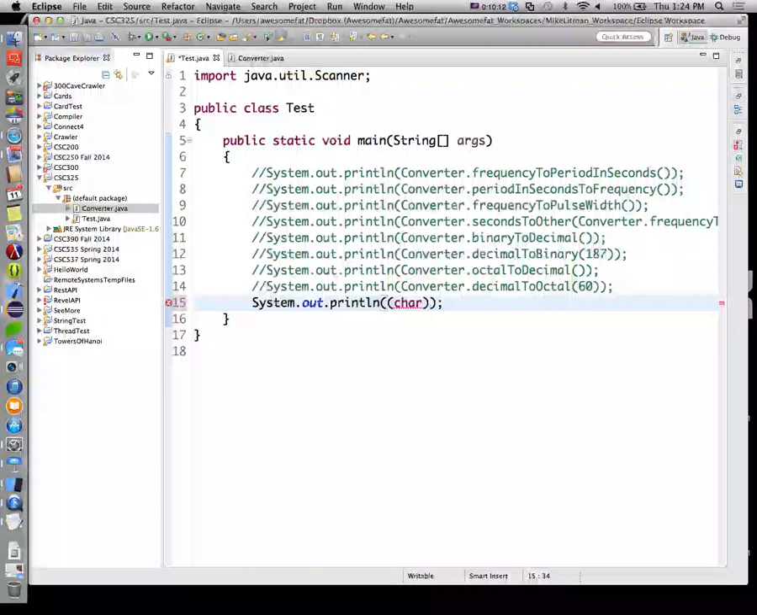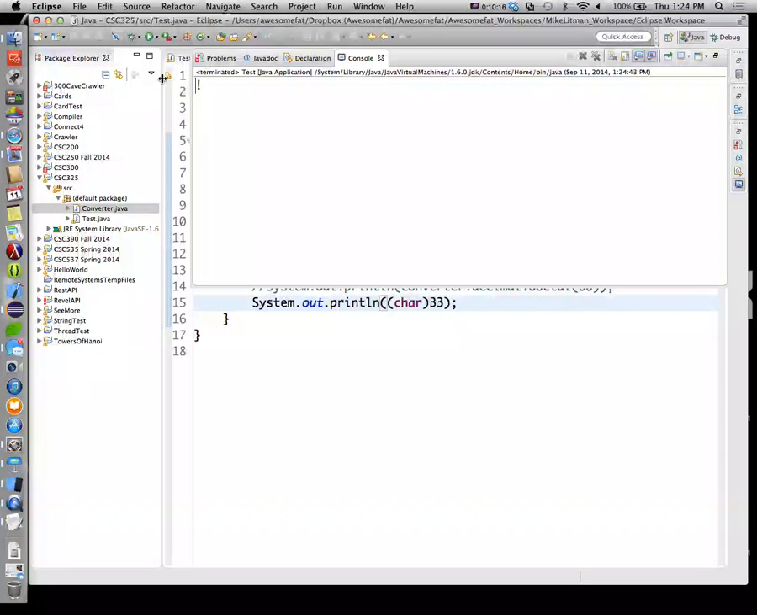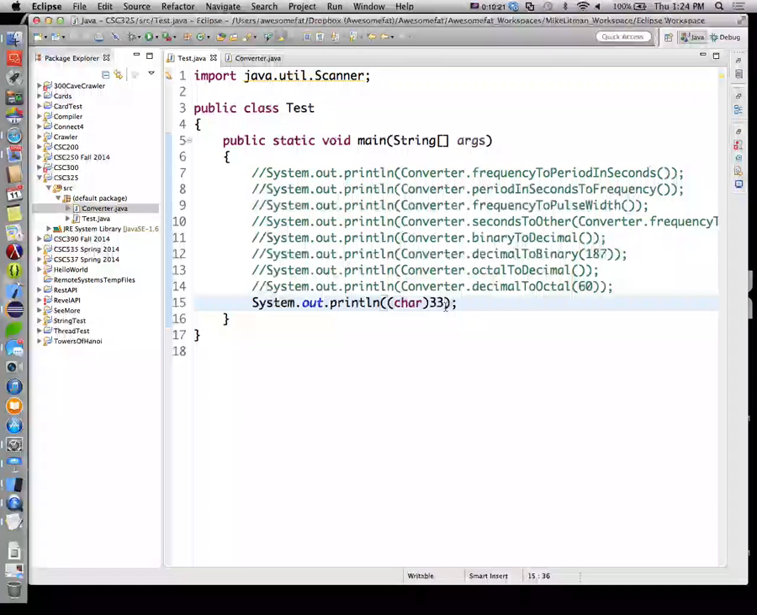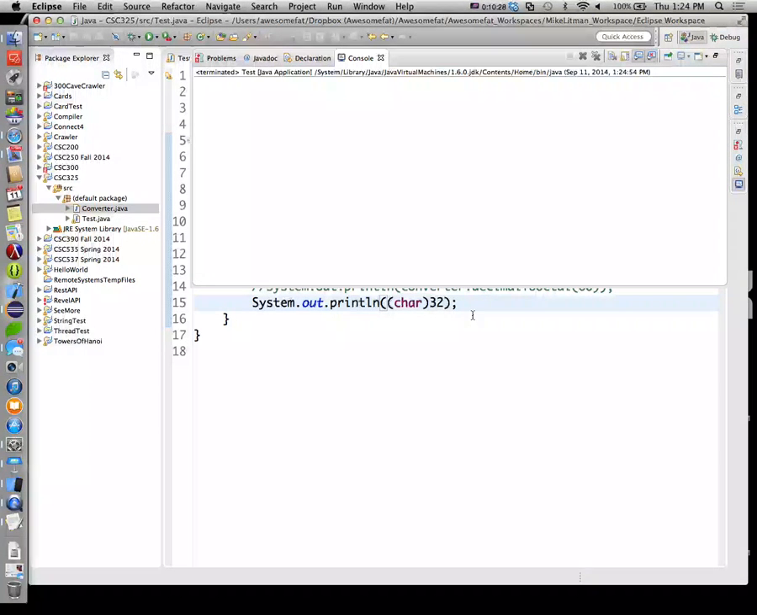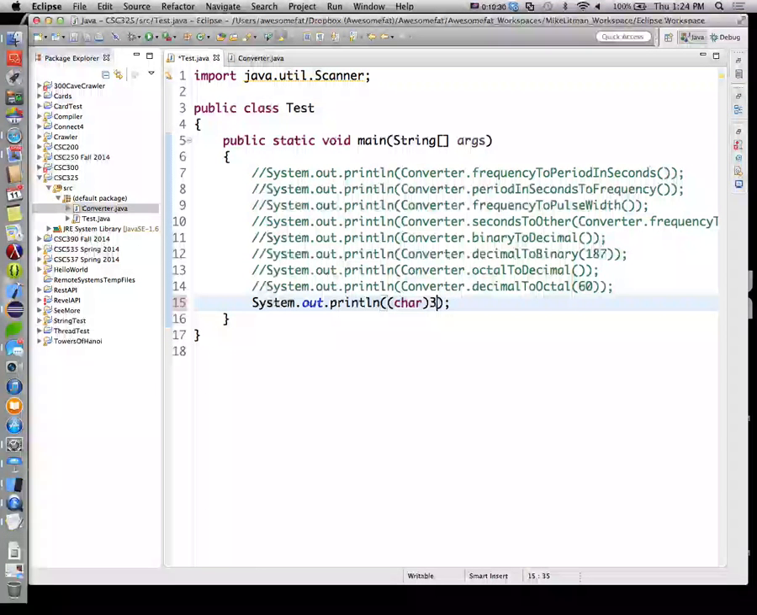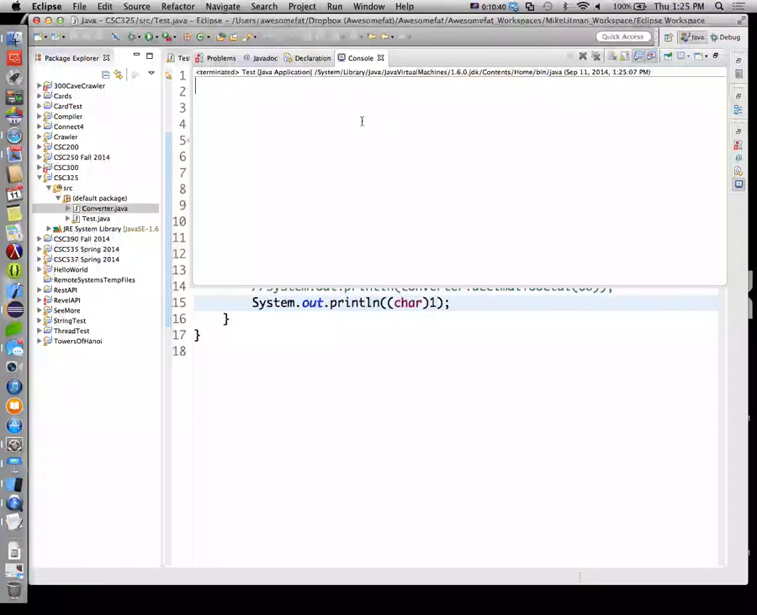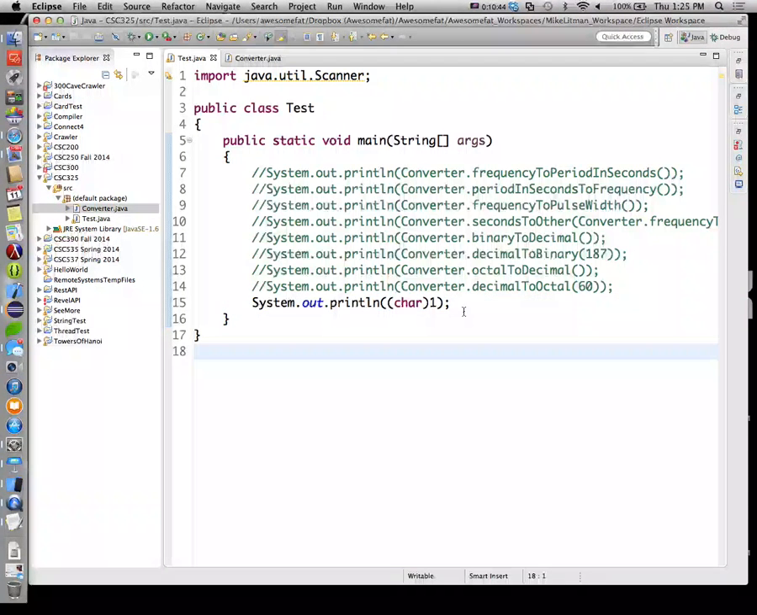What is A? Is it 33? That gives us a question mark. Exclamation point. I'm always testing you. That was today's quiz. Well, in any case, char of 1 will give us the Unicode value that's associated with bucket 1, which this terminal doesn't know how to display. It's whatever the number 1 is in Unicode.